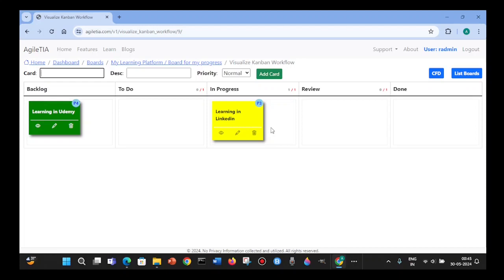And we can see other things like policies, implementing feedback loops, and experimenting with this Kanban board in the next step. Thanks.